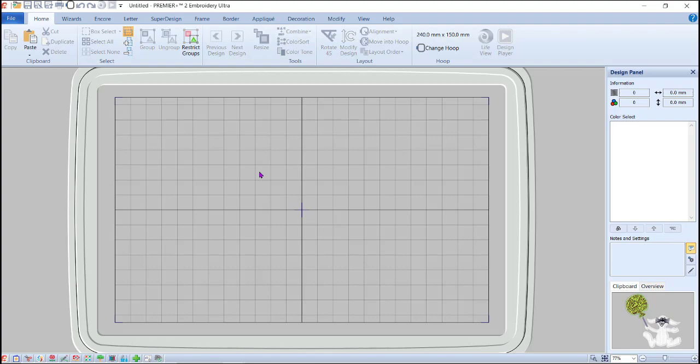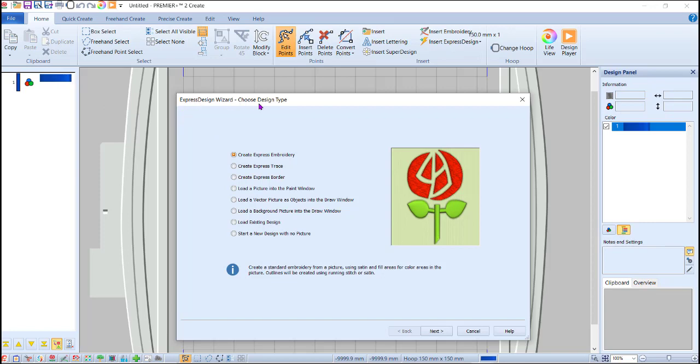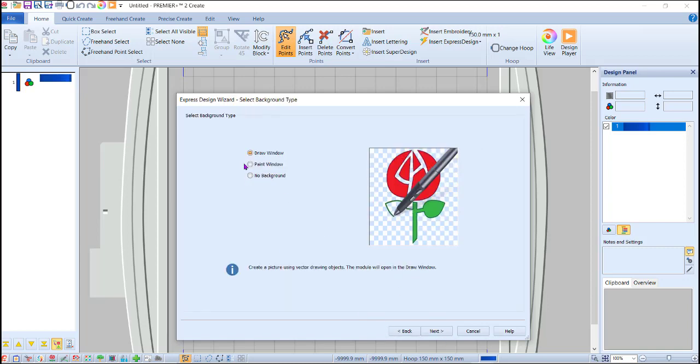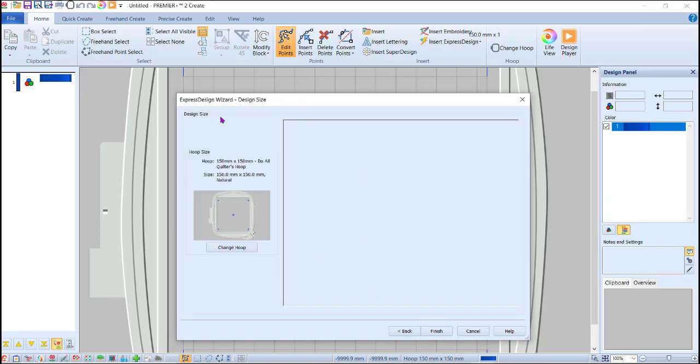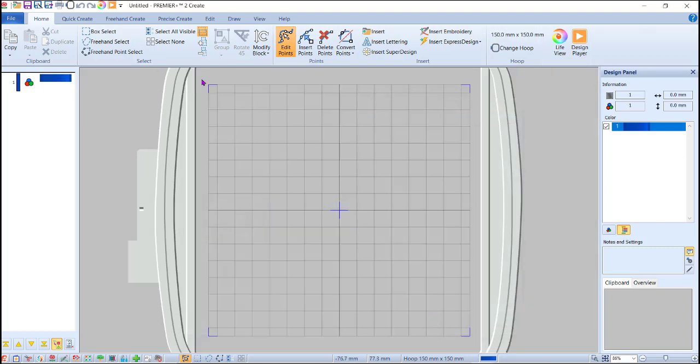The first thing we're going to do is go over to Create. When you come over here, you're going to get the SuperDesign Wizard. We're going to choose a design type, and we don't want anything specific. We're going to start a new design with no picture, and we're going to do Next. I don't care which one of these comes up, it doesn't really matter. I'm going to just use the 150 by 150 hoop because that's about what size we're going to end up with. And I'm going to do Finish.